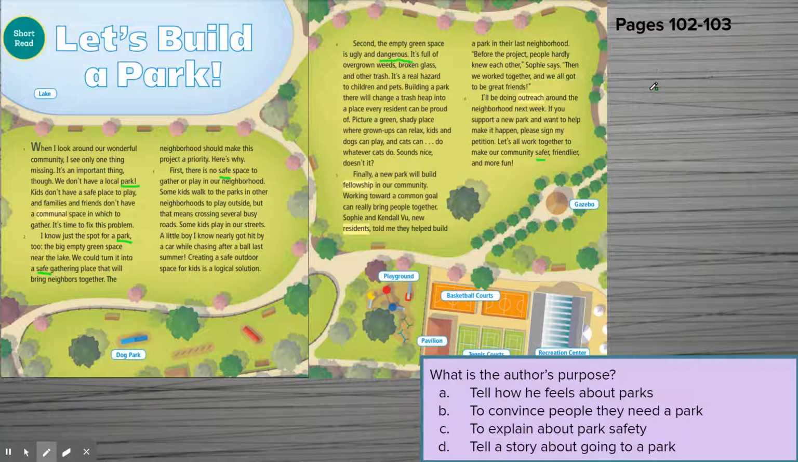Now, I know that she kind of said something right here that makes me think she is trying to get us to do something. It's time to fix this problem.